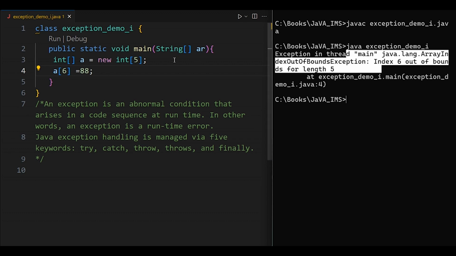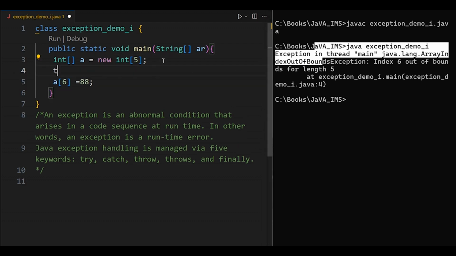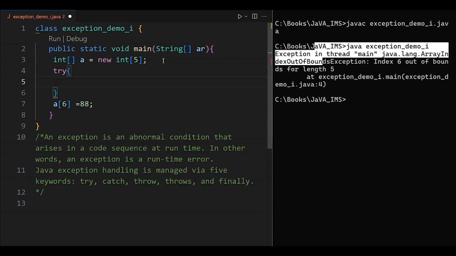Okay, that occurred here. So we can handle this exception using the try-catch block. This program terminated abnormally, showing this error. We can avoid showing this error using a try-catch block. Now let's see how to use a try-catch block. Try. The part of the code where an exception may occur, we put within the try block.